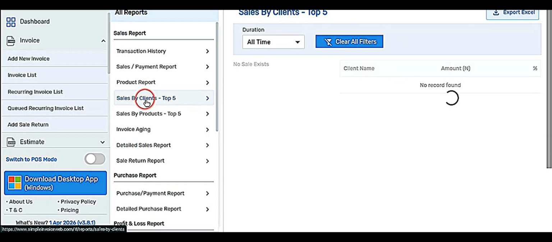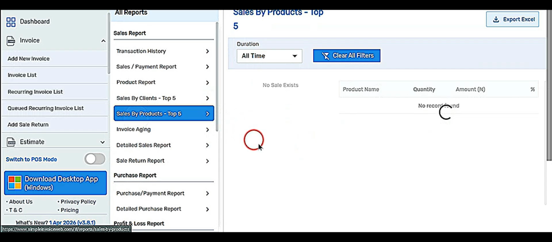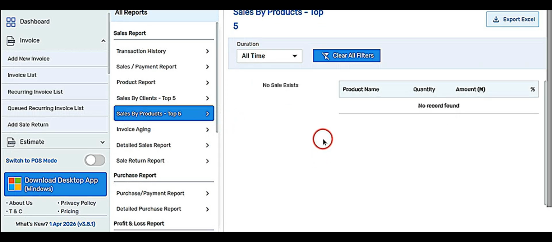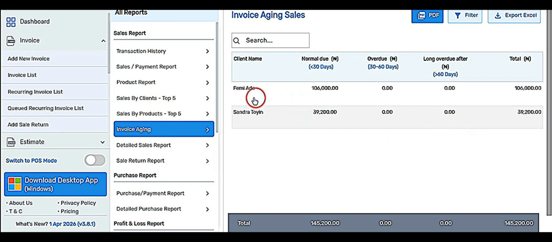So you can go down to sales by top client, that's by top students. You're going to see Sylvia Tochi is the student that has paid the highest amount of money, and Sandra Toyin is the next person. Then Femi Ade has not even paid at all. So the top selling products in the store, this is where you're going to see it. Invoice aging is for those that are owing the school. This AI will prepare the data and tell you the top person that is owing is Femi Ade, he has not paid at all, followed by Sandra Toyin that is owing 39,200.